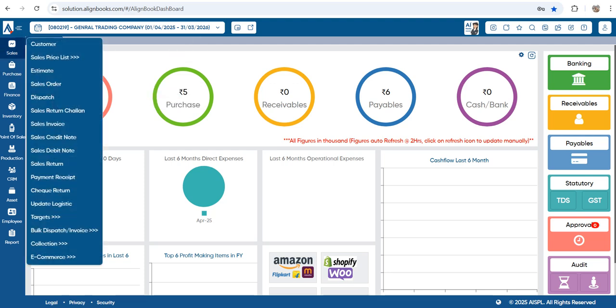The same thing applies to the sales part. This is the complete order to cash mechanism where we can create customers, create a price list, generate an estimate, create a sales order, make a dispatch entry, sales return, sales invoice, credit note, debit note, sales credit note, sales debit note, and payment receipt. So these are the multiple things which are available with us. Check return entry is also available.